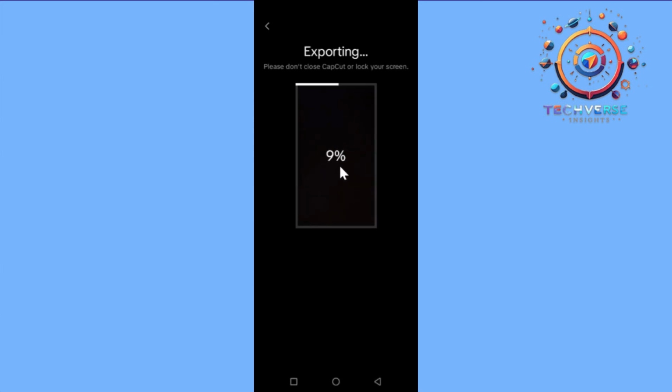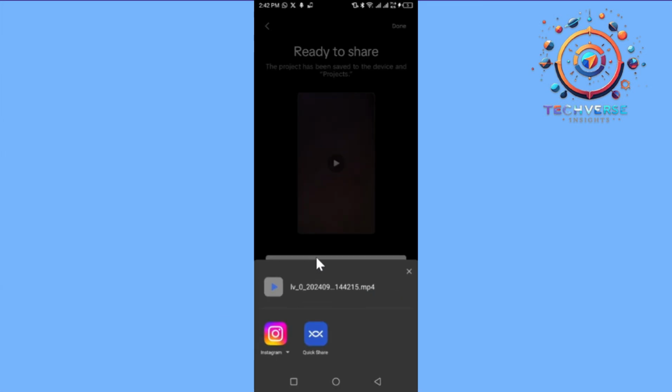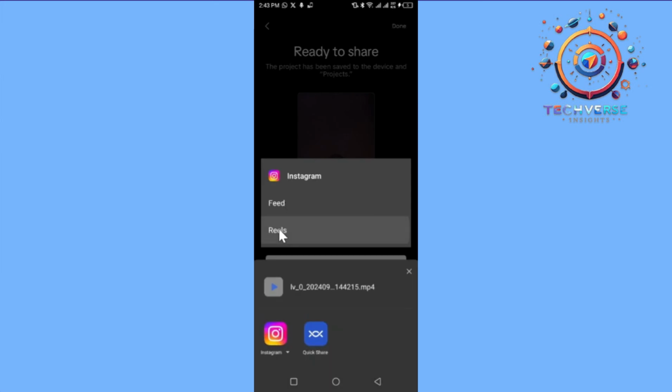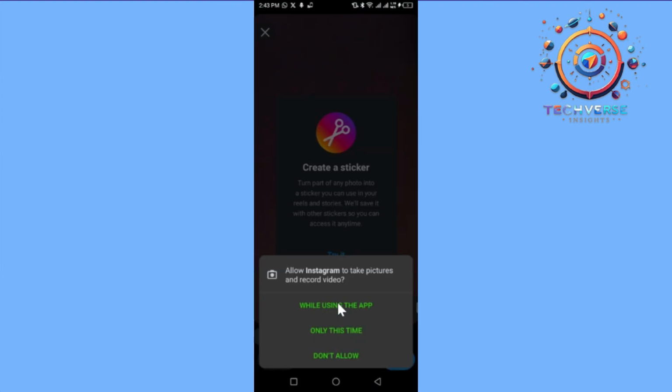You're going to wait for it to finish exporting. And then from there, you're going to tap on Instagram, which is going to share to your Instagram. Tap on Instagram, then you're going to tap on either Reels or Feed. So for me, I'm going to choose Reels. It will open my Instagram account and it will direct me here.